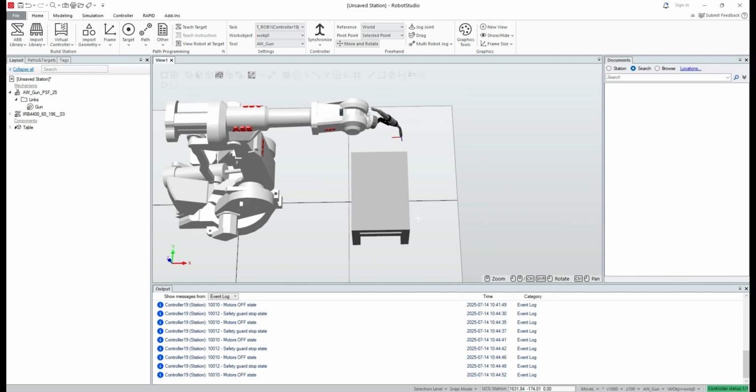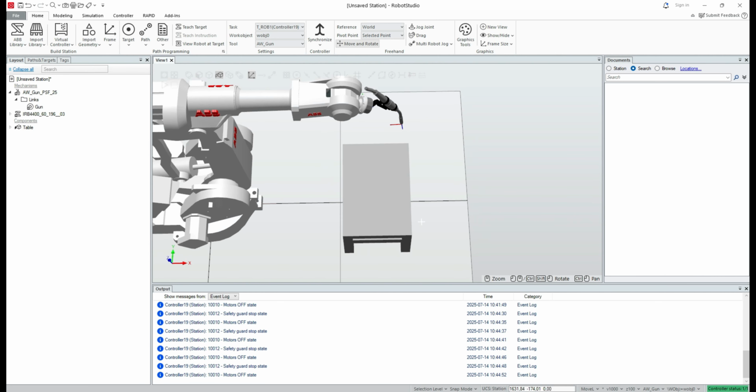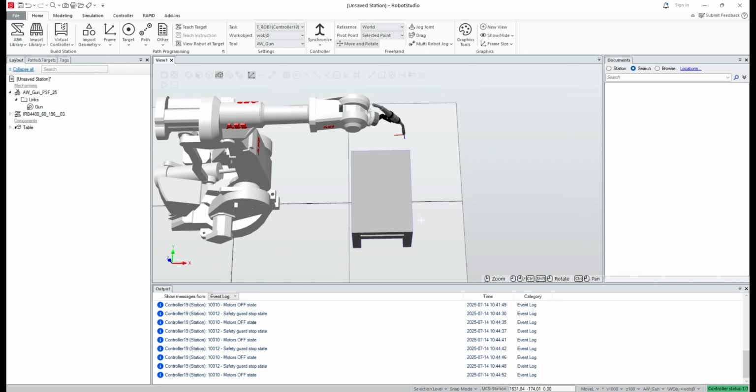Now what I'm going to do is teach the robot some targets where the robot should go and weld. So I'm going to go to path and target. Go down, you see here path and procedure, right click, create a path.